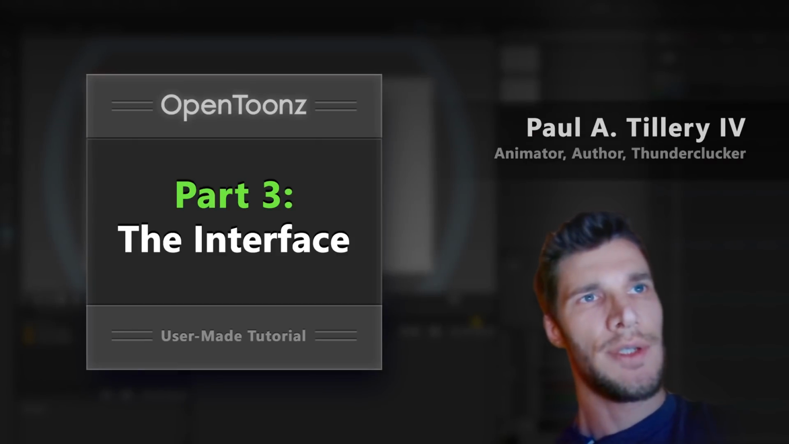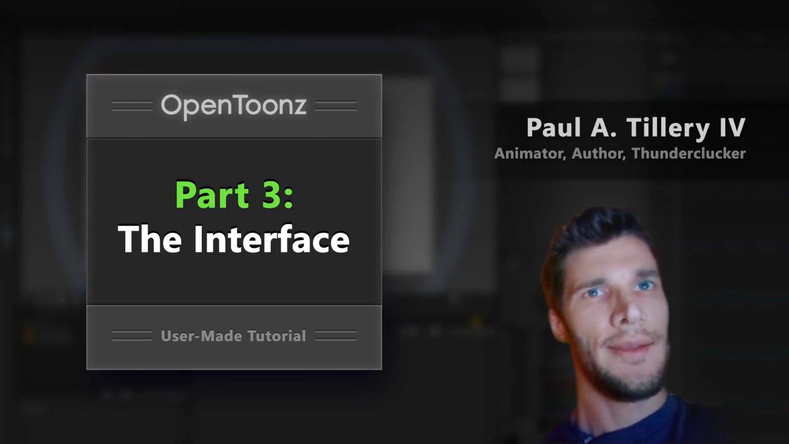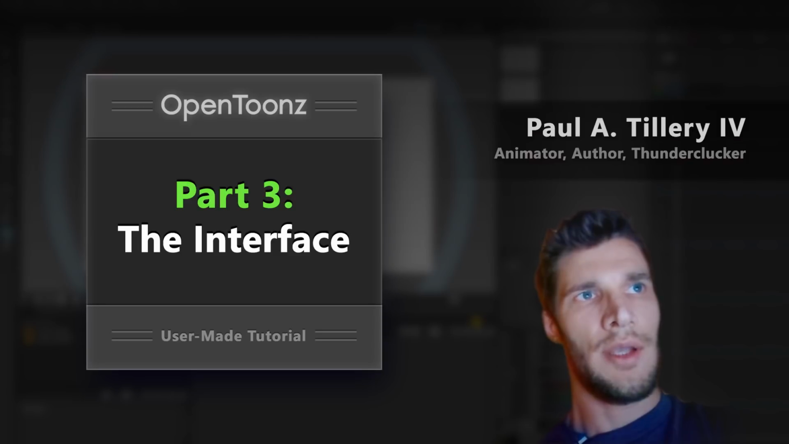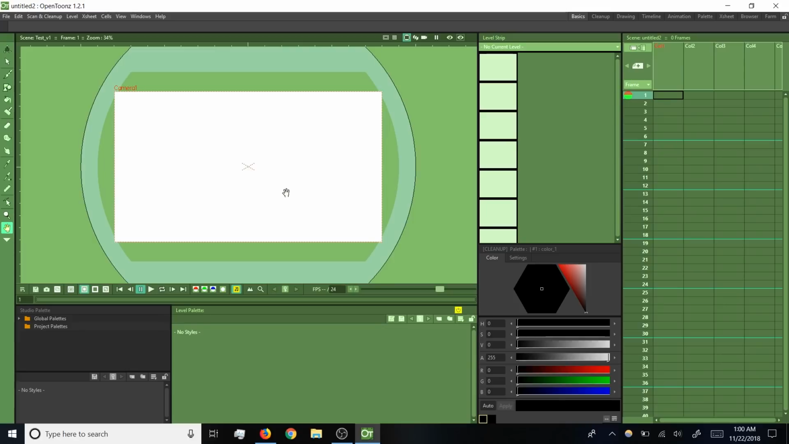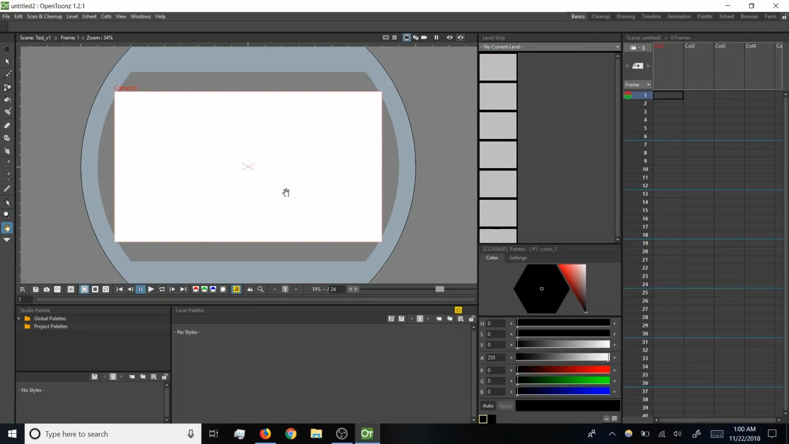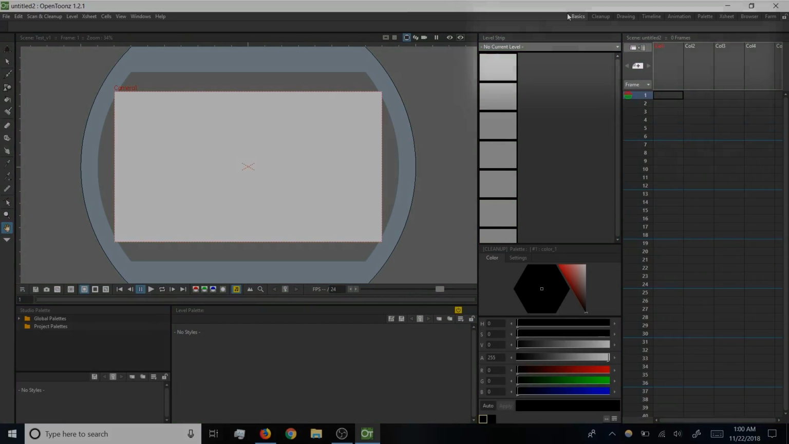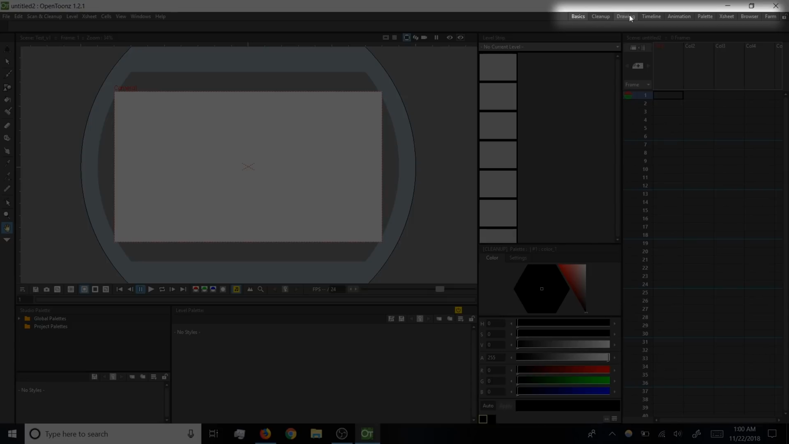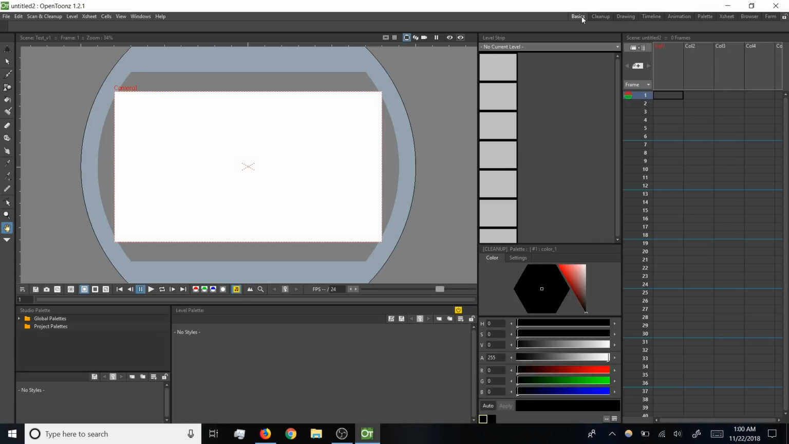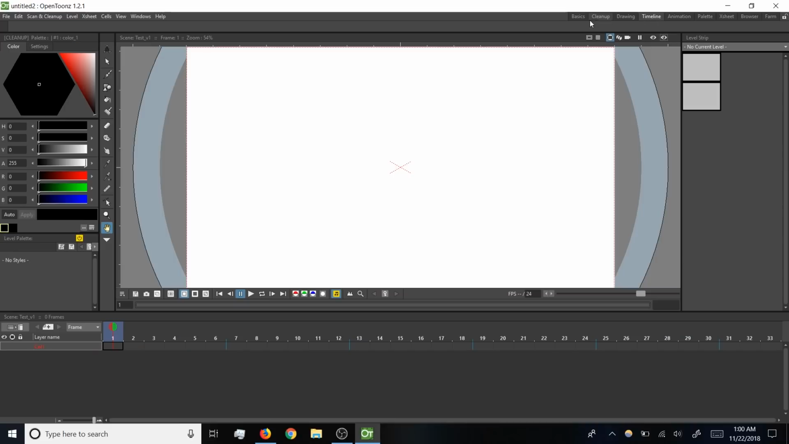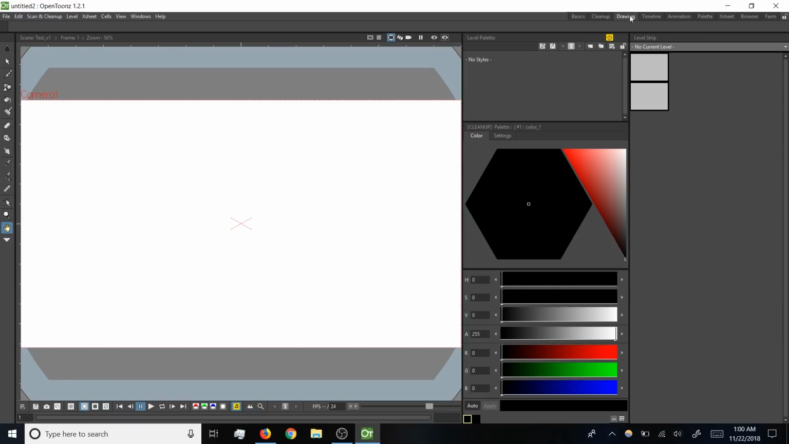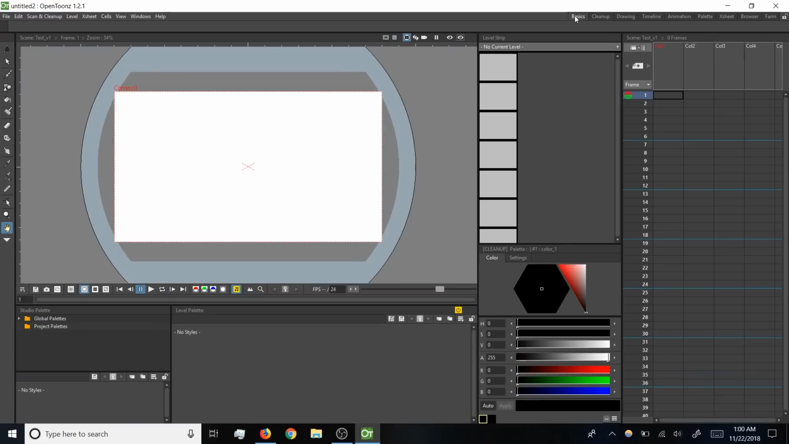This is an introduction to the OpenToonz interface. There is a lot that we could cover on this, and today's material will just be the tip of the iceberg, really all that we need to get started. First, note in the upper right there are some tabs called Rooms, and by default we're in one called Basics. Rooms are collections of panels that can be used for different purposes, and we'll explore some of these rooms later, but for today, Basics is all we need.